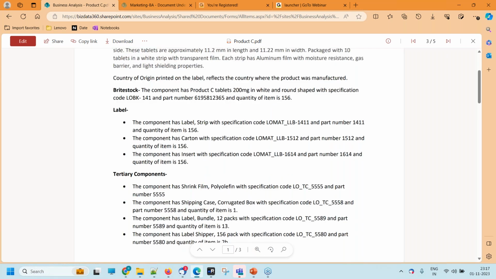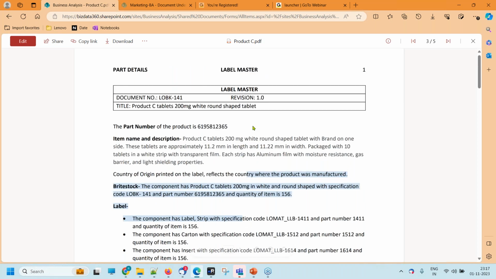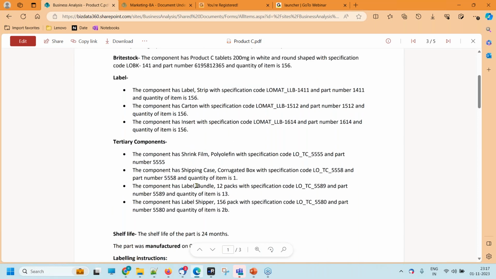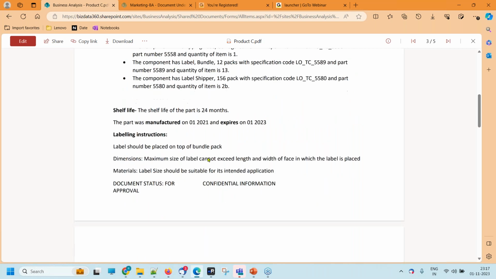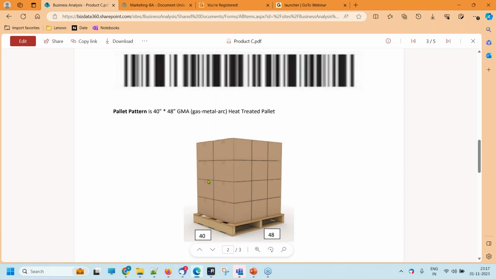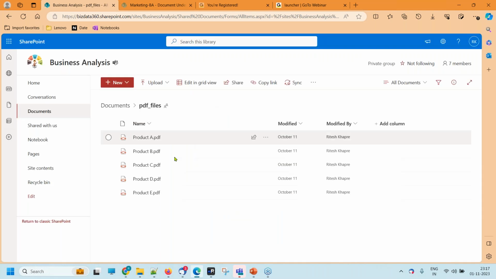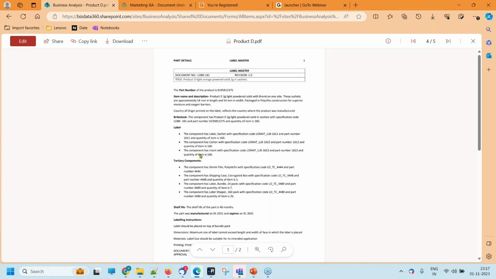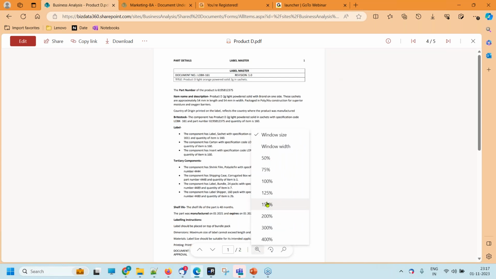Now this also has a certain set of information. It has a document number, a part number, and complete bullet-format information which was different from product A, and it also has a certain set of images about that particular product. Like this, I have kept a wide variety of PDF files, and every PDF file is of a different nature. This PDF file is very similar to product A, and this is another set of PDF files which has a completely different layout.